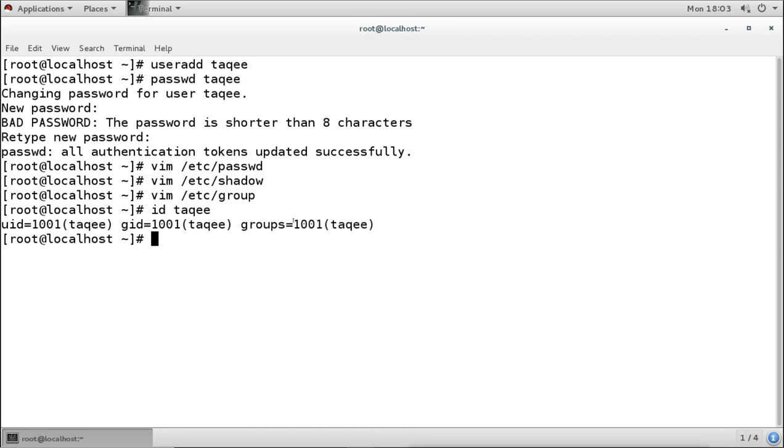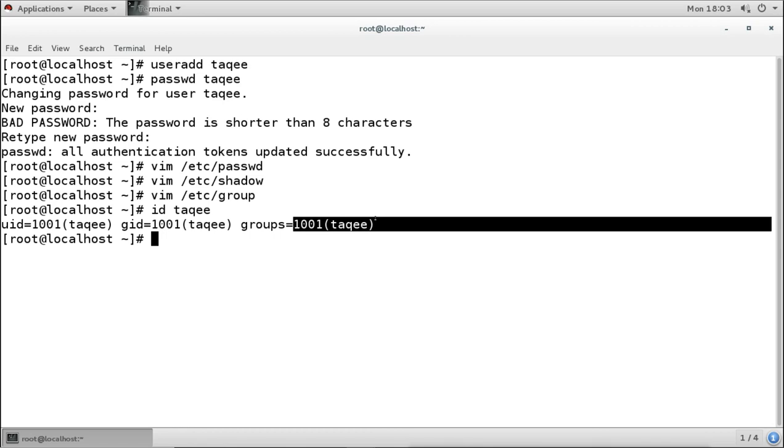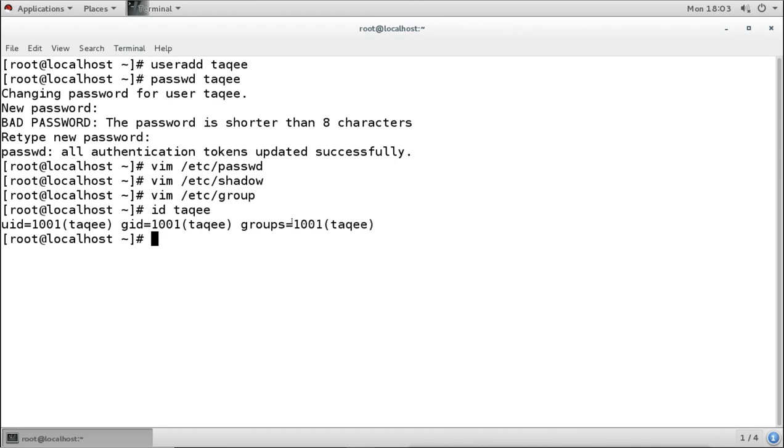It will show all the group membership here. For example, if this user is a member of 10 other groups, that means other secondary groups also, it will show all the group names here, primary and secondary, everything. Right now this user is a member of only its own primary group, so it is showing here.